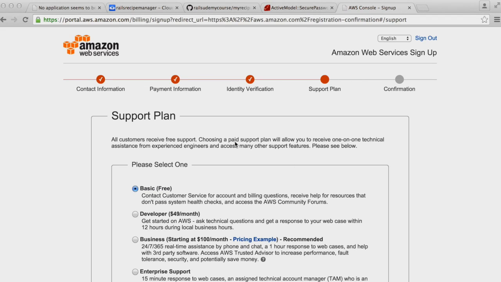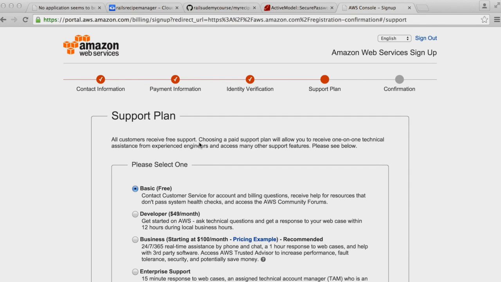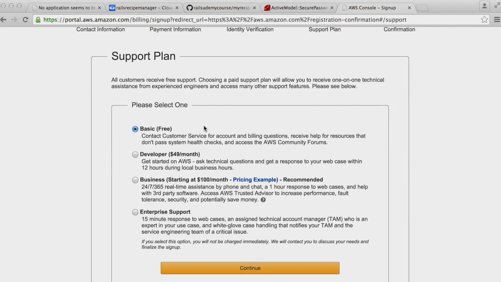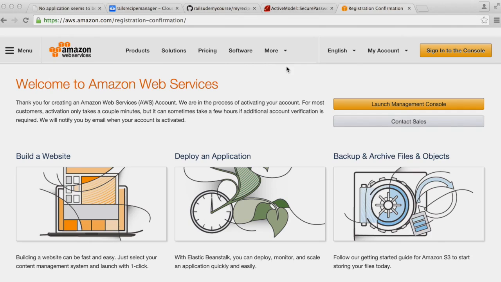During the sign up process, when you get to the support plan page, for our course, we just need the basic free one, and that'll have image hosting. So if you want to sign up for something else, feel free to, but for our course, we'll just use the basic free version, okay? Okay, so I hope you were able to sign up successfully.